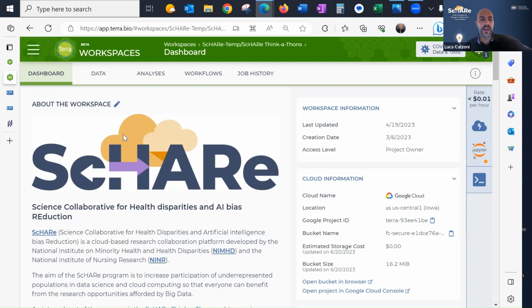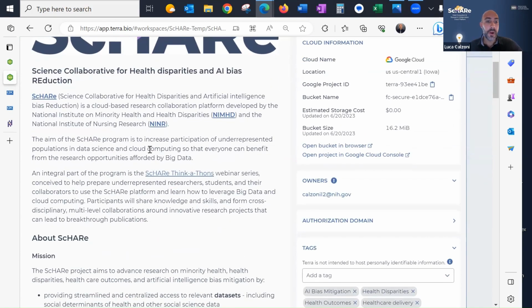Okay, so what we saw during the first Think-a-Thons was how you can create a workspace. So this is a workspace, right? It's a space dedicated to your analysis, to your data, to your collaborations with other researchers. And how can you create one exactly like the one you are seeing on screen now? So, let me actually walk you first over what a workspace is real quick. So you can see that there is a dashboard here where you can put vital project information.